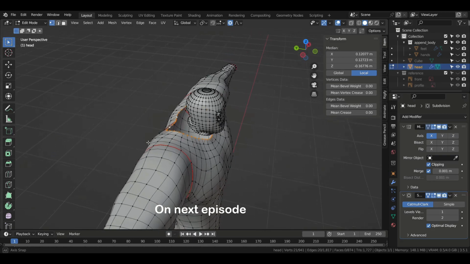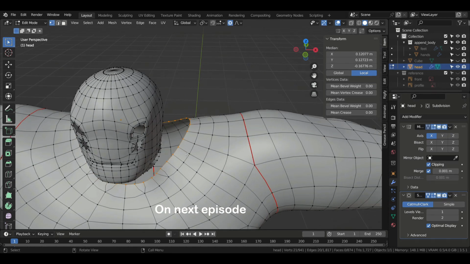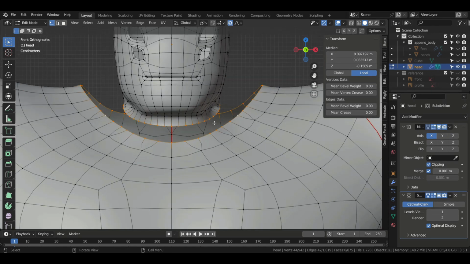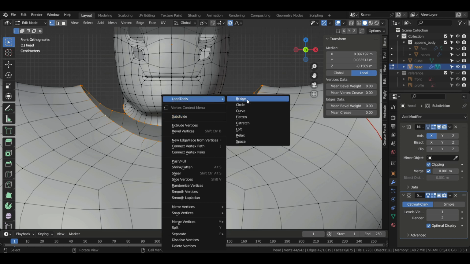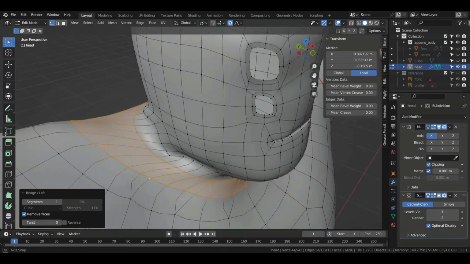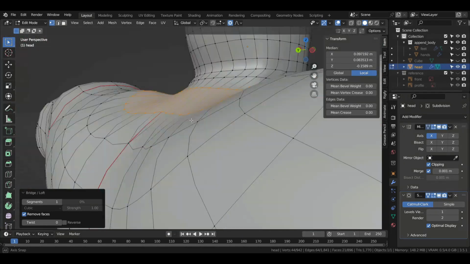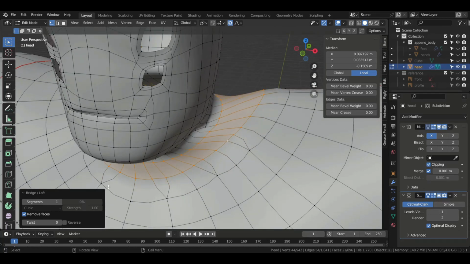The loops that go to the arms. And all I have to do is select loop tools and press bridge. Oh. What? It's actually much better than what I expected. Okay, I'm gonna take that.